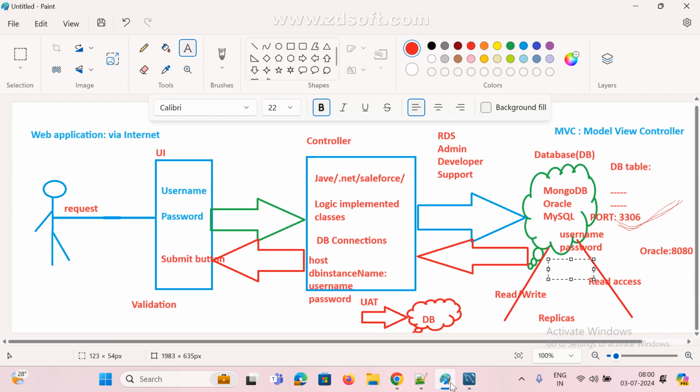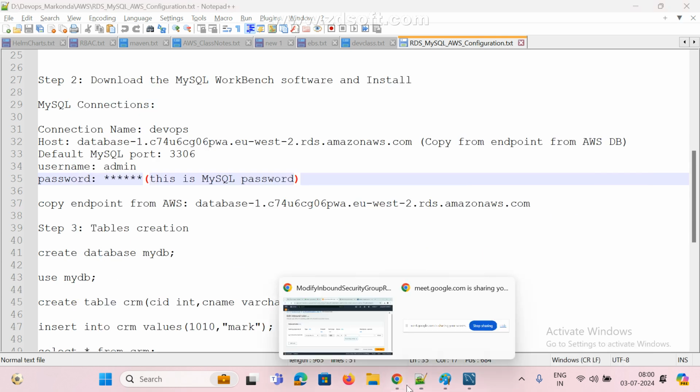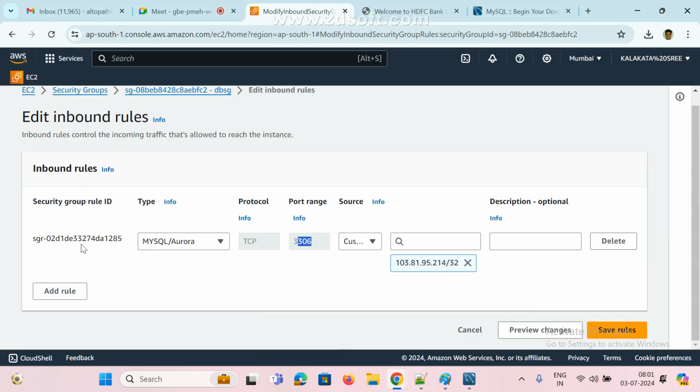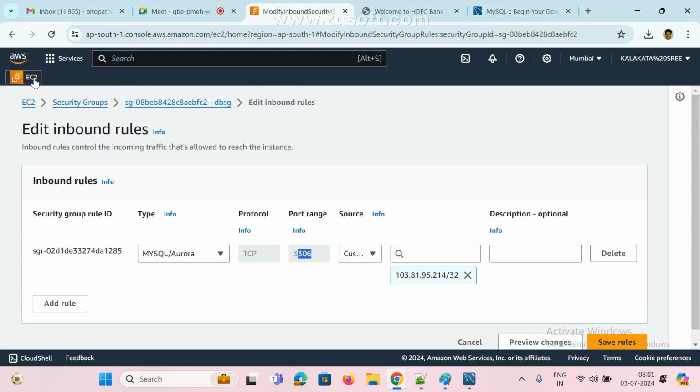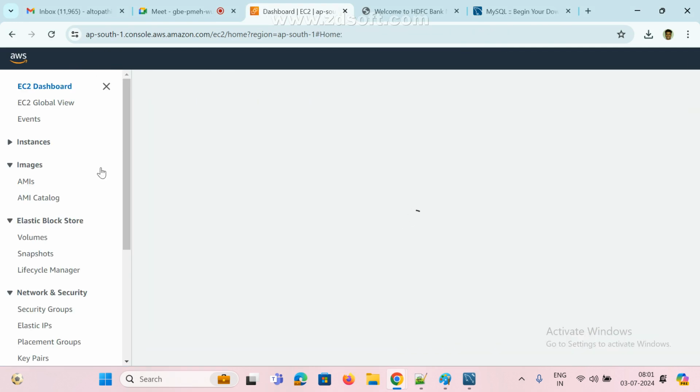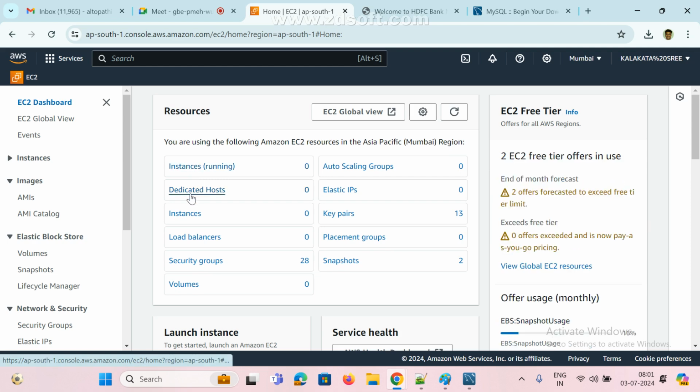In real time we maintain a production DB, a dev DB, and a test DB. Similarly, we create multiple DBs. For testing purposes we create one test DB, and for developers we give one dev DB. Like this, whatever they want, our duty is only DB creation, the database configuration only, and we give only this information to the developer. The remaining things they will take care of. Don't worry, no need to worry.